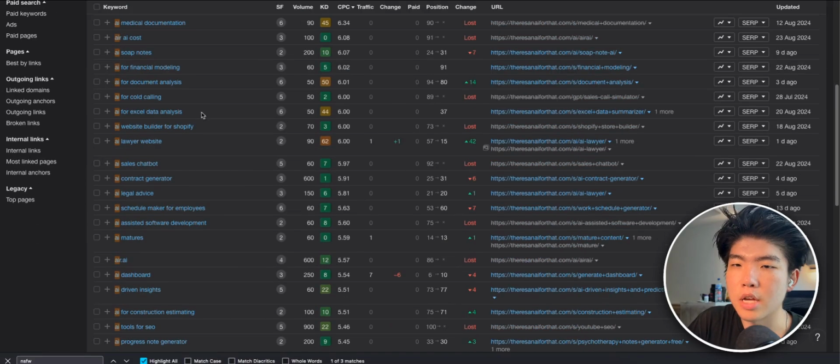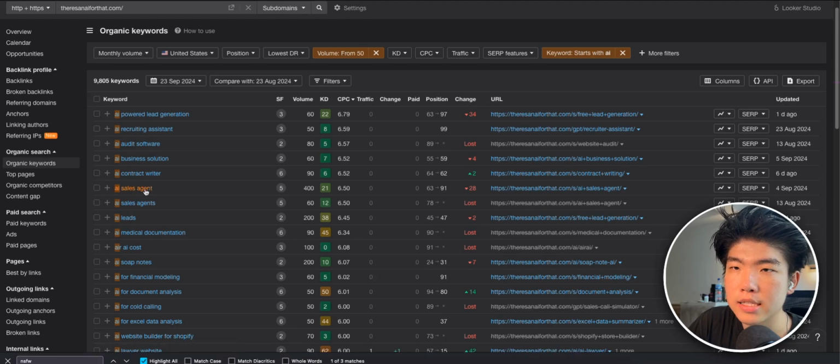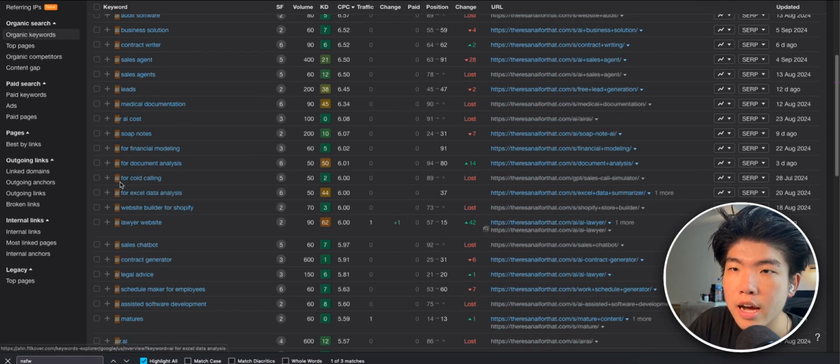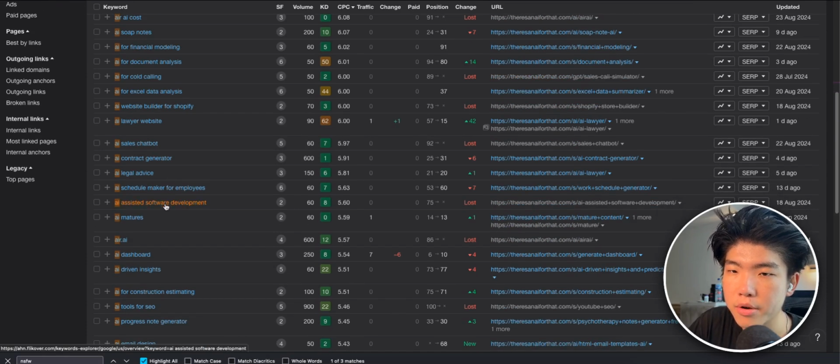We're inside the tool right now and you can see I've already done the search. I'll explain how I applied all the filters, what keyword I searched for, and the entire framework. But basically, here are micro SaaS ideas, right? There's AI powered lead gen, AI sales agent, AI cost, AI for cold calling, AI legal advice. So this is an entire list of micro SaaS ideas.